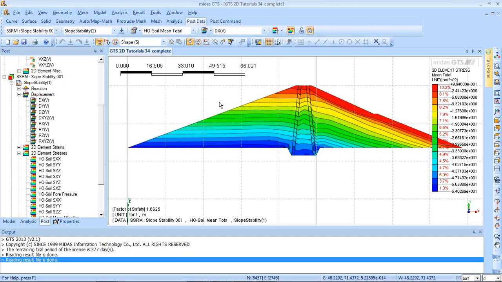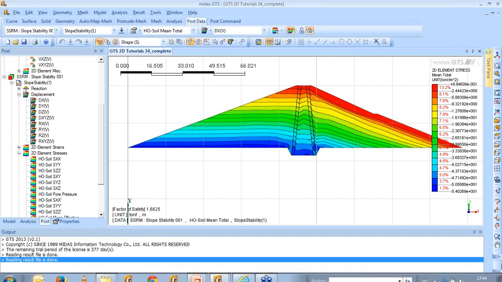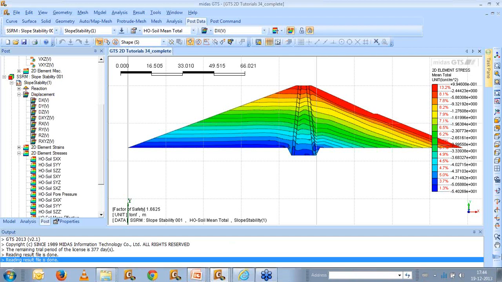which is the tunnel wizard in MIDAS GTS. So I will proceed to the last model, and in between if you have any queries you can write. I would be more than happy to reply.